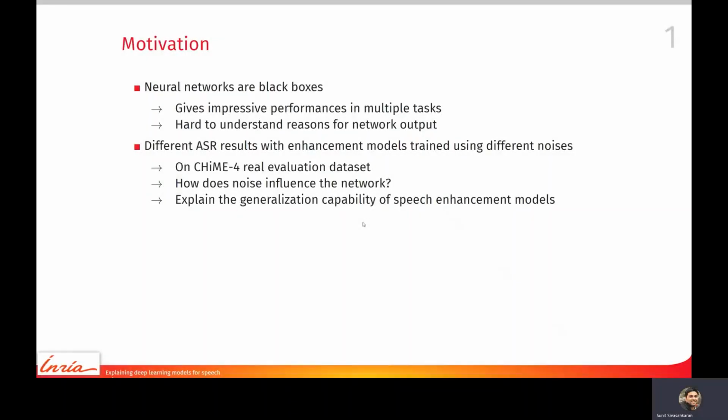In our experiments on speech enhancement, we observed that a DNN trained with different kinds of noises gives different speech enhancement performances on the CHiME-4 dataset. So we wanted to understand the influence of noise on the network, and we also wanted to predict or explain whether a model trained with one particular noise can generalize well to other unseen noises.